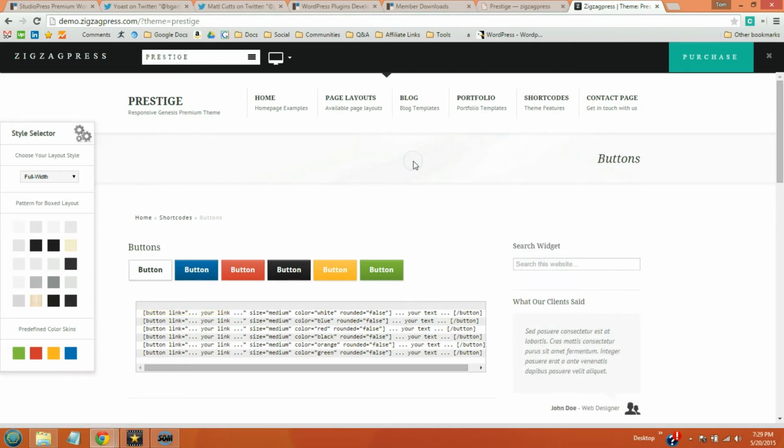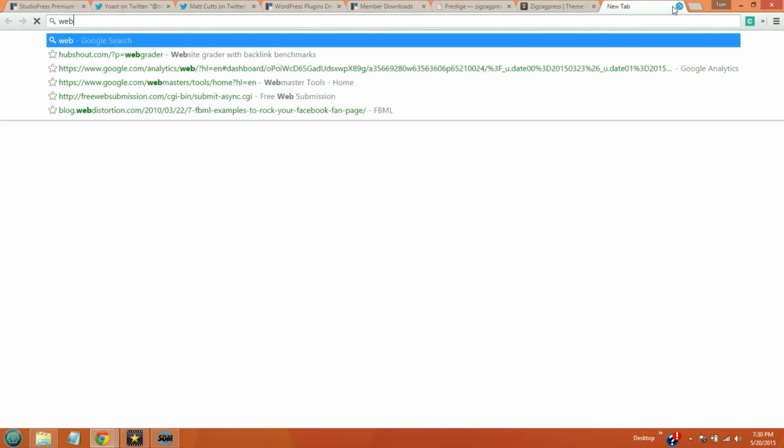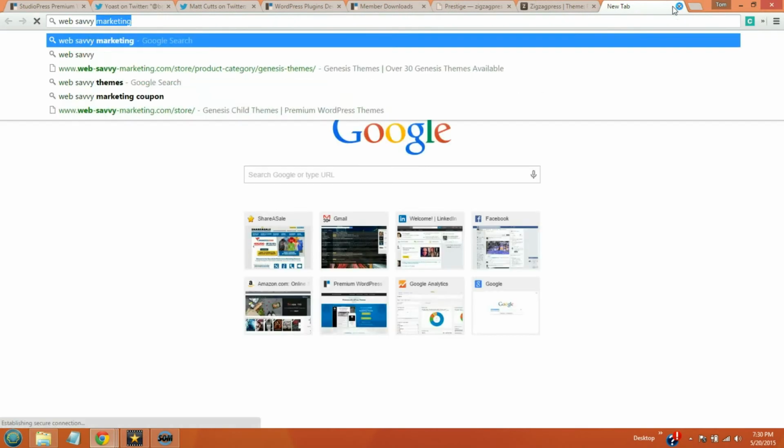And that's the main feature of Zigzag Press themes, that their themes are really well designed. They come with these short codes, and some of them are industry specific, like for photography or something, but you can go on Zigzag Press's website to learn more about their themes. So the final theme store I recommend is Web Savvy Marketing.